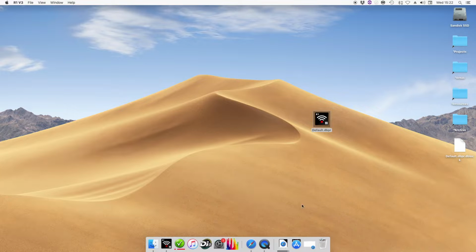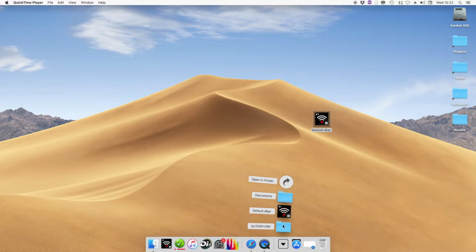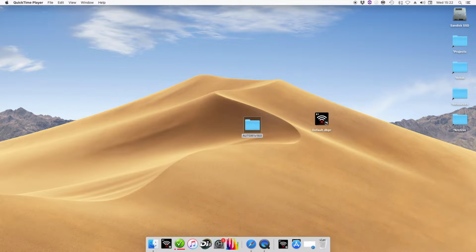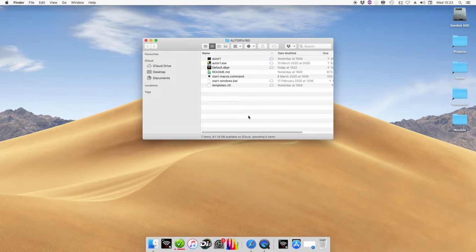The next step is to save and close the project. We will now copy the project into the AutoR1 folder we downloaded earlier. Here we rename the project to r1.dbpr. Your project is now ready to be modified by AutoR1.